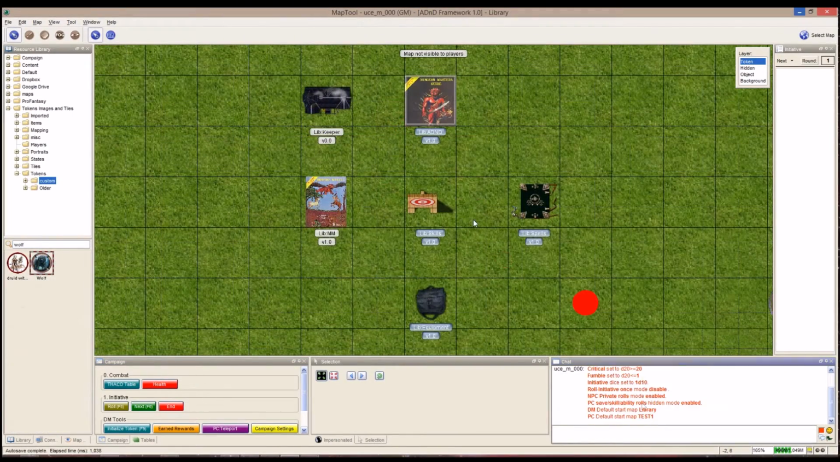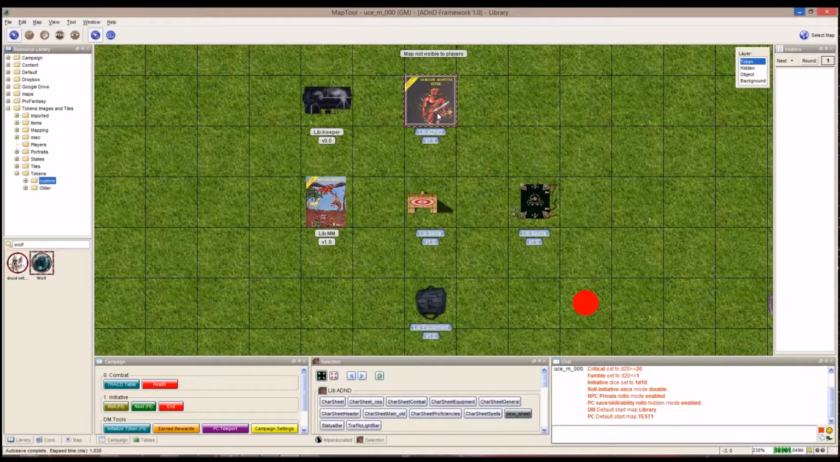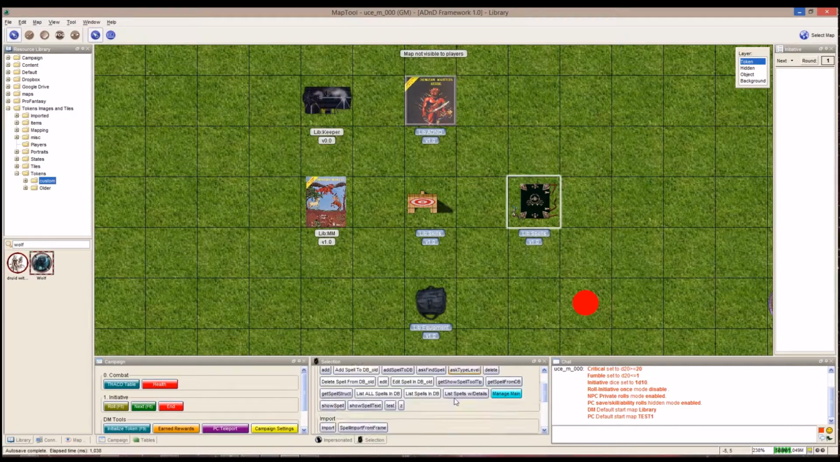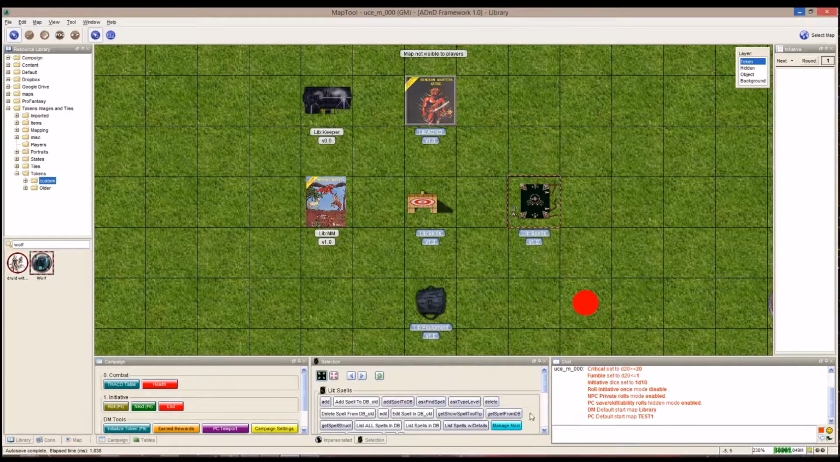The next thing you notice is in the middle of the screen, we have a bunch of tokens. These are library tokens. The lib AD&D token here is the core part of the framework. It manages most of the framework. Lib spells, this manages everything to do with spells. And you can see a list of macros here. The key thing you need to look at here is the one that's called manage main. And we'll go over that once we've covered the rest of these.